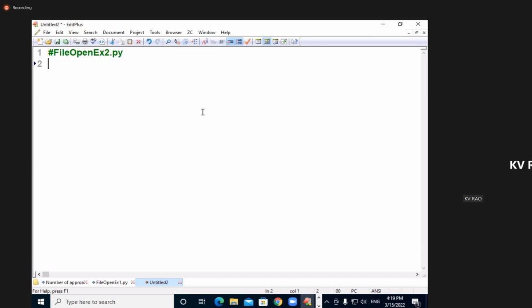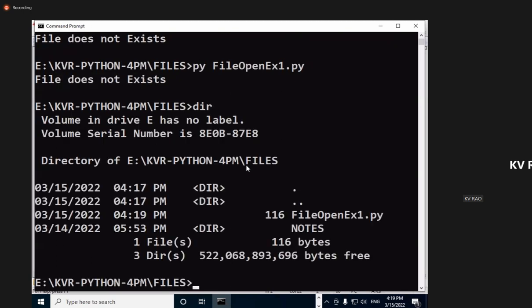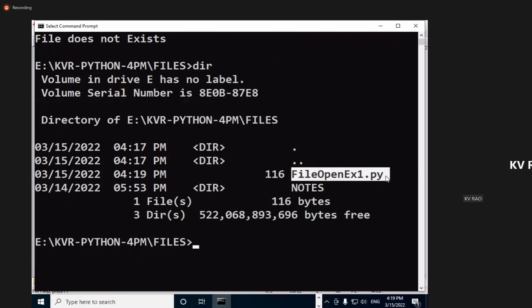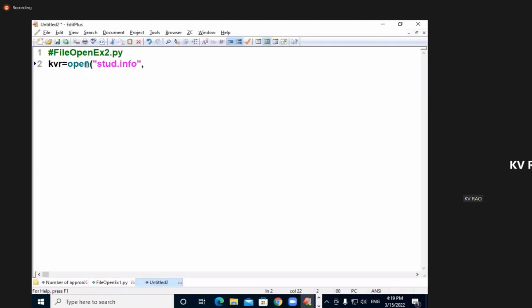Tell me, I'm going to say KVR is equal to open of, what is my file name? stud.info. Do you have this file already? No, I don't have. See, I don't have. Why confusion? I don't have any file. Only this program name is there. Now I want to create this file. Where I want to create? In secondary memory. Why I am creating this file? To write the data. Which mode I have to open it now?